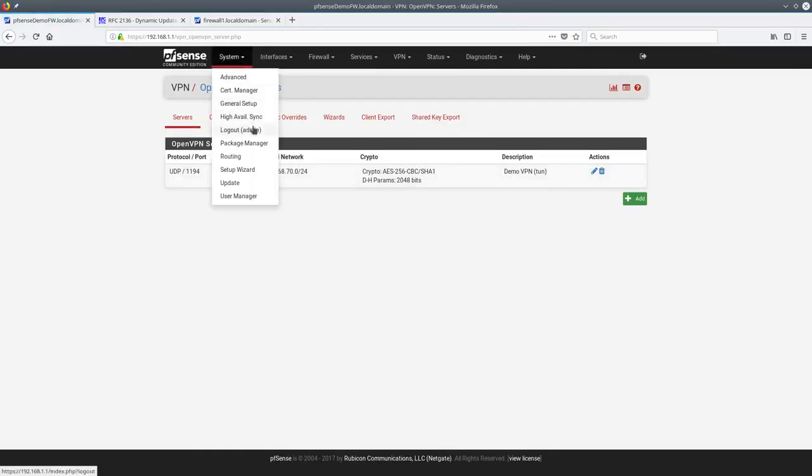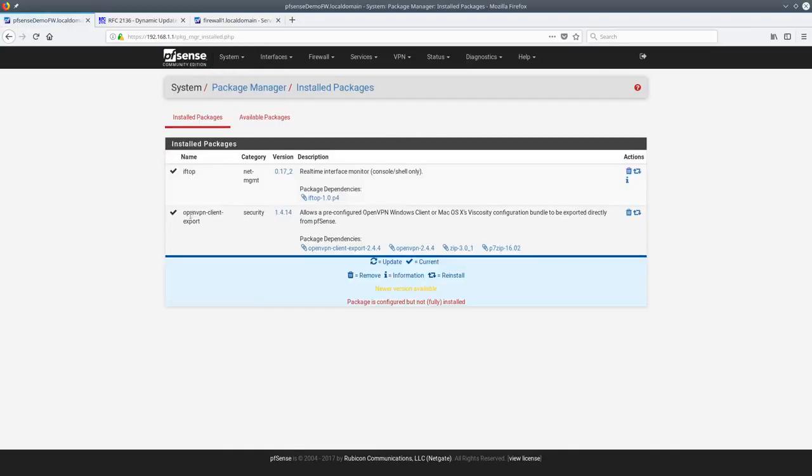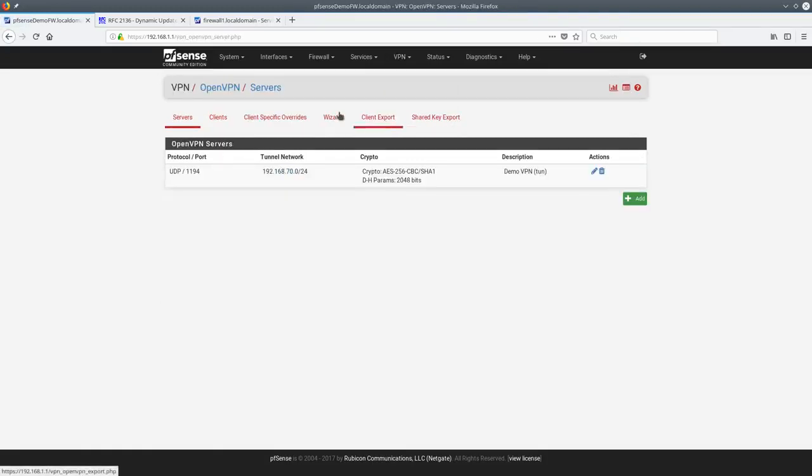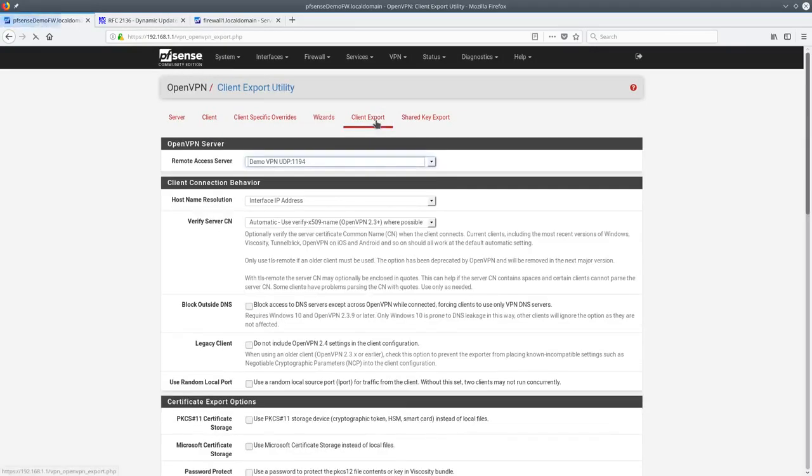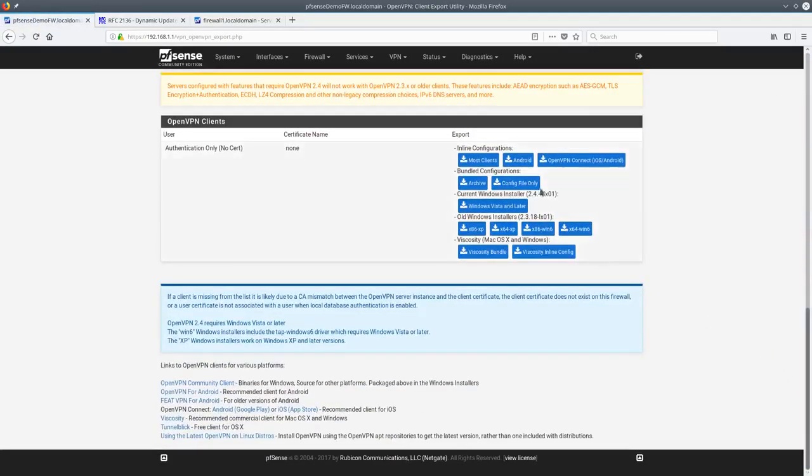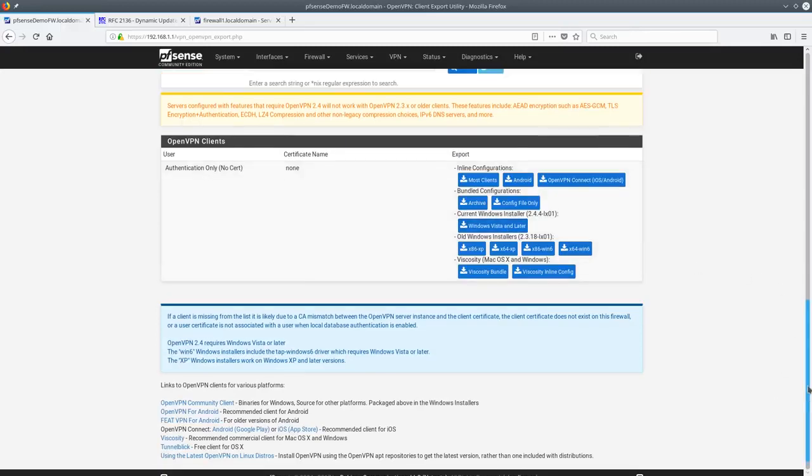Now, the one thing I added, over here in the package manager, is this OpenVPN client export utility. Absolutely, if you're going to use VPN, you're going to want to load this, and let me show you why. That adds these menus here. This is client export, and as we scroll down, this is where it's really neat, because OpenVPN has a Windows installer that puts inline everything I needed to authenticate that user except for their username and password. So I create a user in the user manager, and then I install the VPN. They run it, and away it goes. It installs the VPN. They type in their username and password.